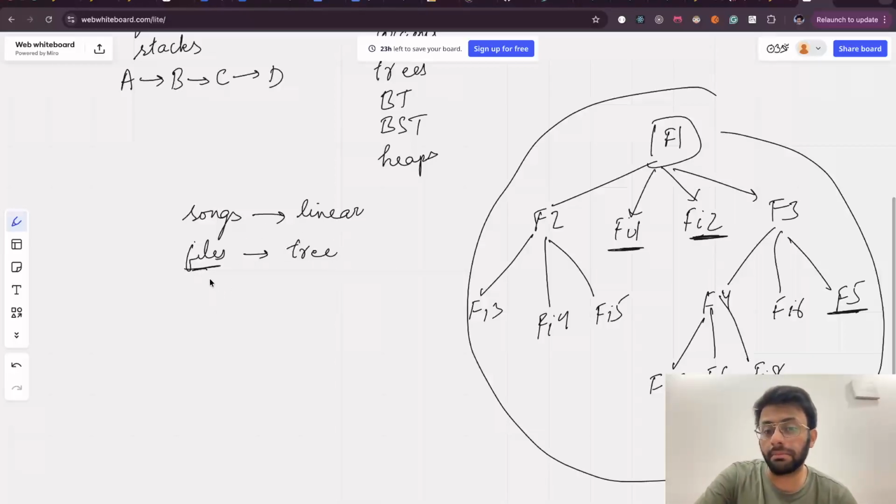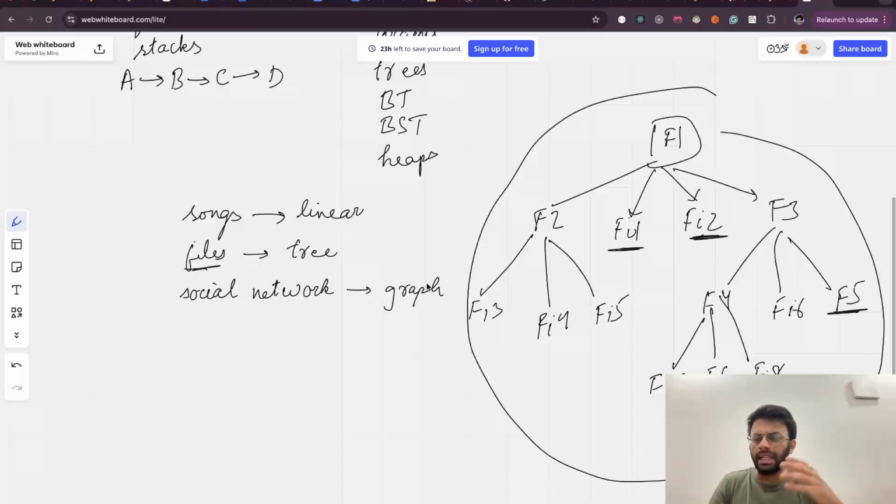Suppose you are a developer at Meta, Facebook, or some other social media platform like X, Twitter. So a social network is stored in a graph-like structure. In interviews, many problems become very easy if you just identify whether it is a linear or a non-linear data structure. That is literally half the problem solved.